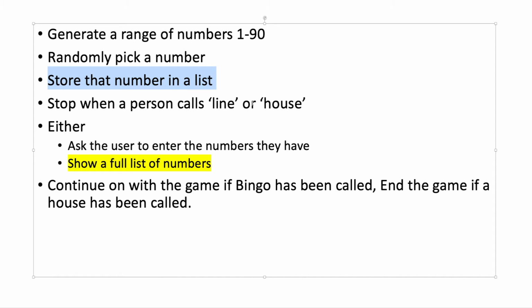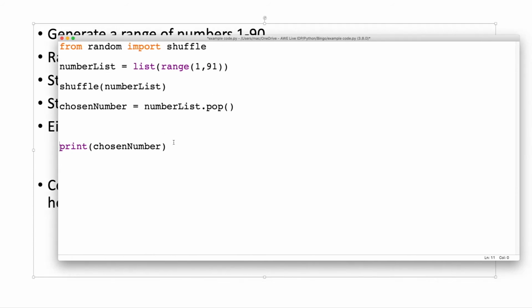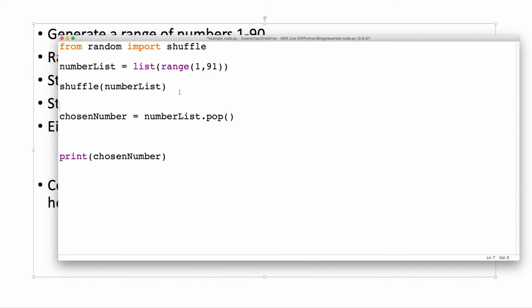Stop when a person calls line or house. Well, you can do a while loop. So while call equals true, and then you can do a break to get out of it, maybe. You can work that one out yourself. And then this part here, either to ask the user to enter numbers or show a full list of numbers. Well, if I'm going to be truthfully honest, this here is the easiest one. So what you would do in this example is loop around this a few times. Let's just do a for loop to show you 10 numbers, right? For I in range 10.